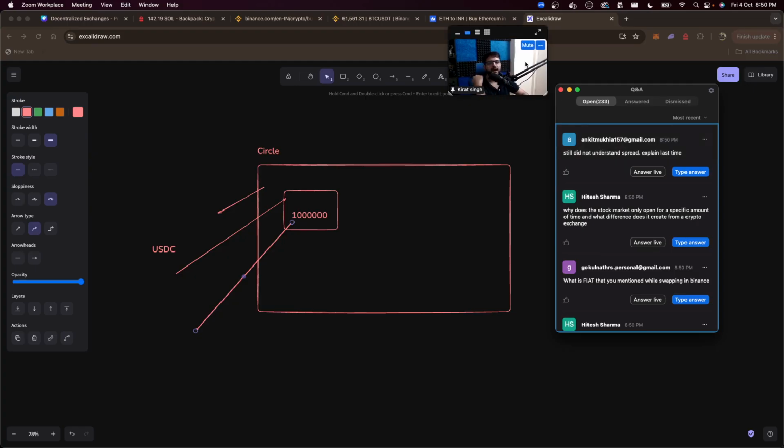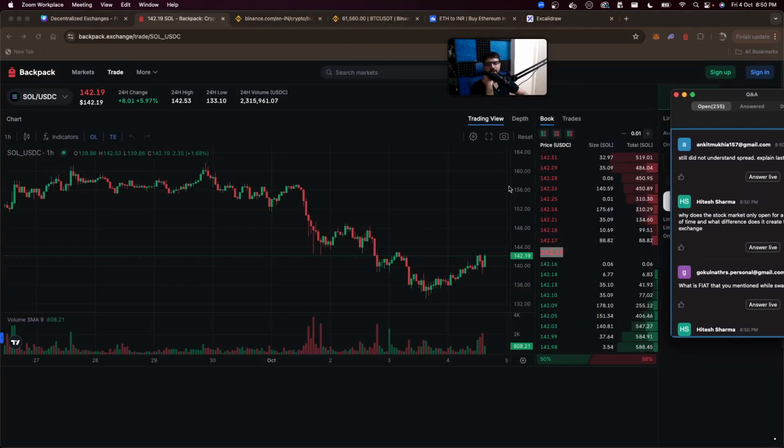Does not understand spread. Explain last time. Spread on this market is 142.14 minus 142.13, 0.01. Wait for some time. Okay, now the spread is 142.10 minus 142.09, still 0.01. Now it could be that tomorrow this becomes very big. This becomes 144. This becomes 140. Then the spread will become 4. The spread is how much difference there is between the best bid and the best ask.